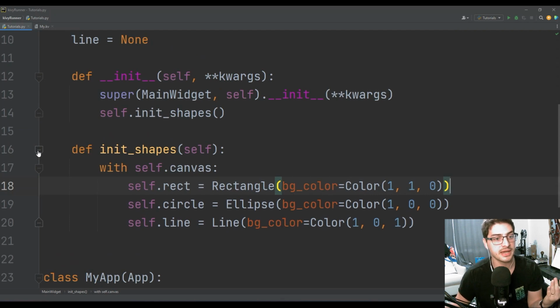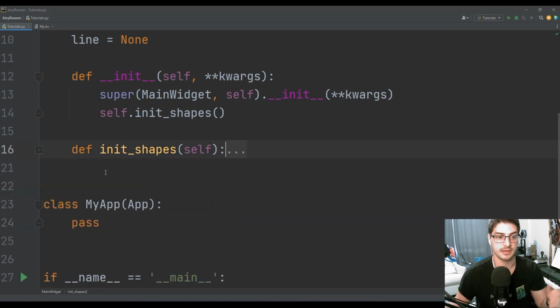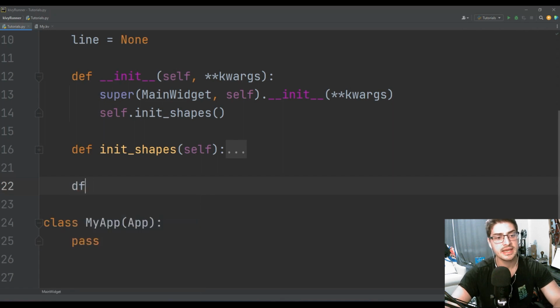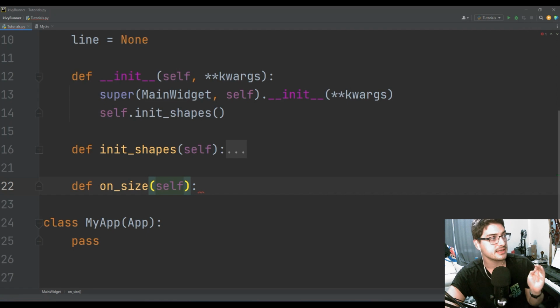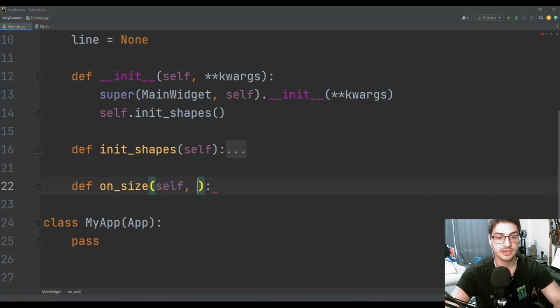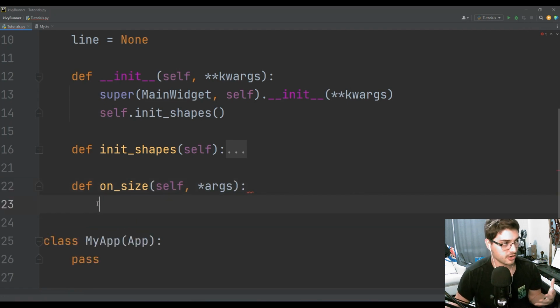Okay, so we're going to minimize init shapes for now. It's done. And we're going to go ahead and define an onSize function. And this is something built into Kivy that your widgets will have. And I learned that it's good practice to pass in *args, so a variable amount of arguments as well. We don't need that in this example, but it's good practice. So you'll see that in my tutorials.